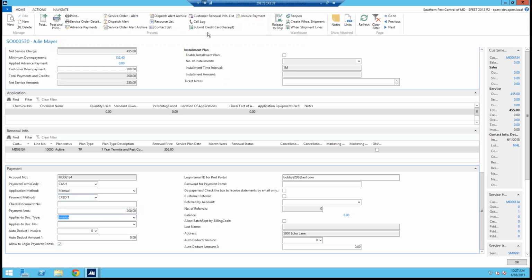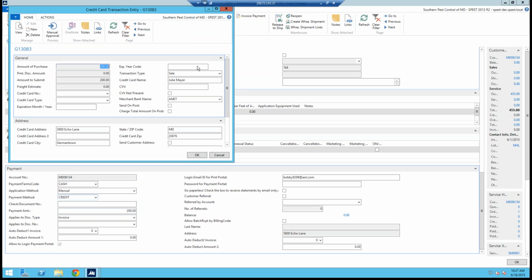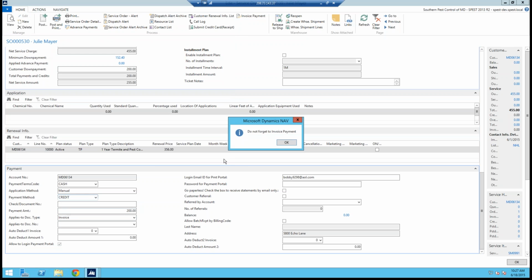Okay, you go here to submit credit card request, and then it pops up with credit card number, expiration date, CVV code. You could fill this in and submit a credit card payment. I don't have it linked to a credit card system, so I'm just going to simulate it now just by hitting cancel. Let's assume we got an approval, and then it would say, don't forget to invoice the payment.